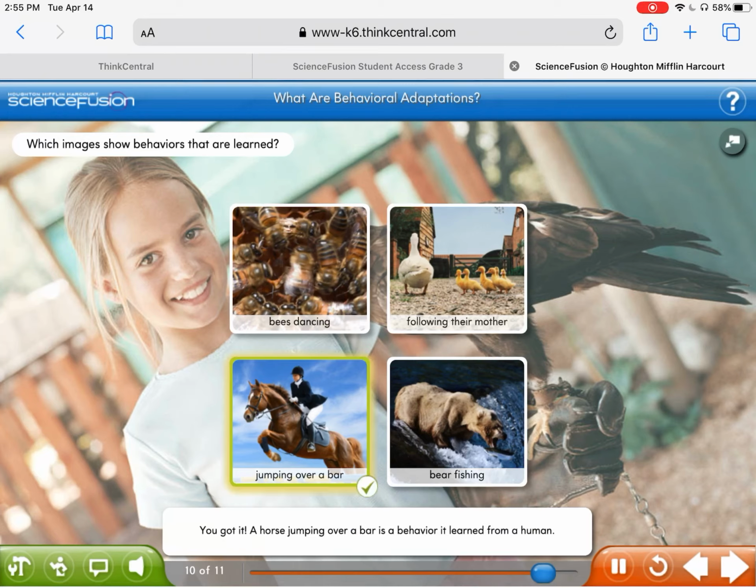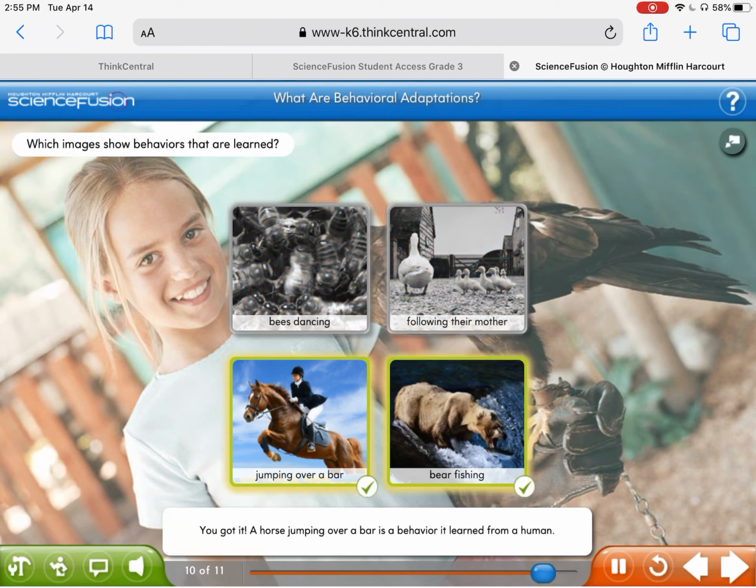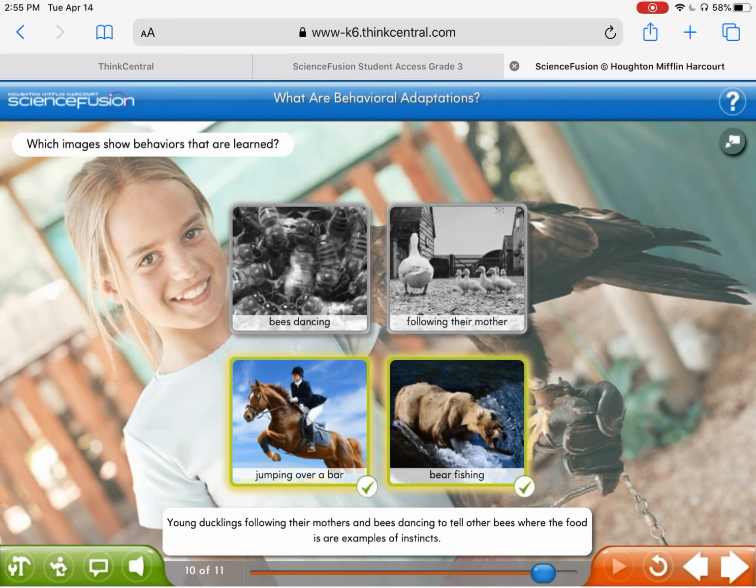You got it. A horse jumping over a bar is a behavior learned from a human. That's right. A bear fishing in a river is an example of behavior learned from an adult. Animals learn some behaviors by watching other animals or by trying the behavior. These are learned behaviors. If an animal is born knowing a behavior, then that behavior is an instinct. Young ducklings following their mothers and bees dancing to tell other bees where the food is are examples of instincts.